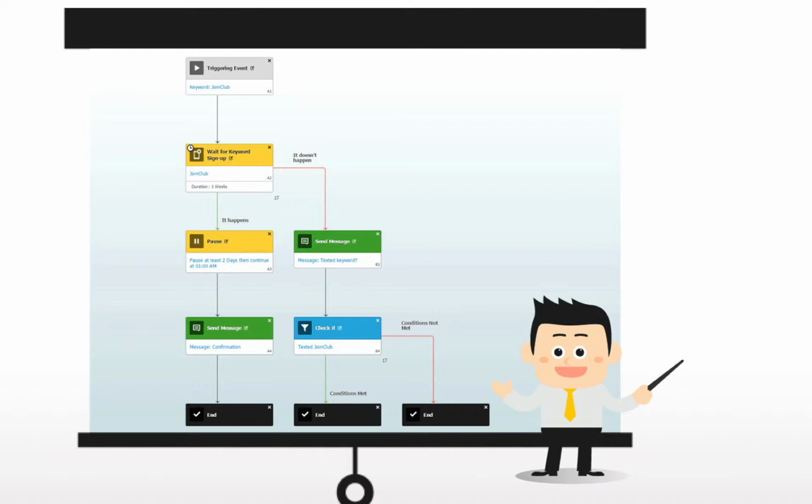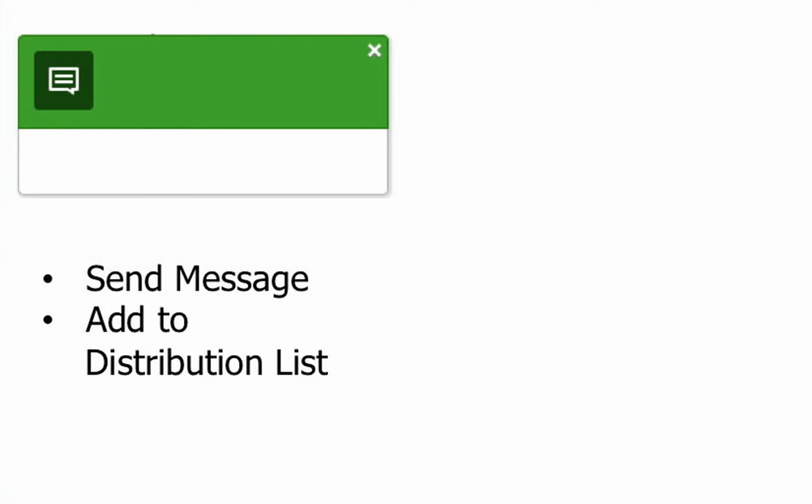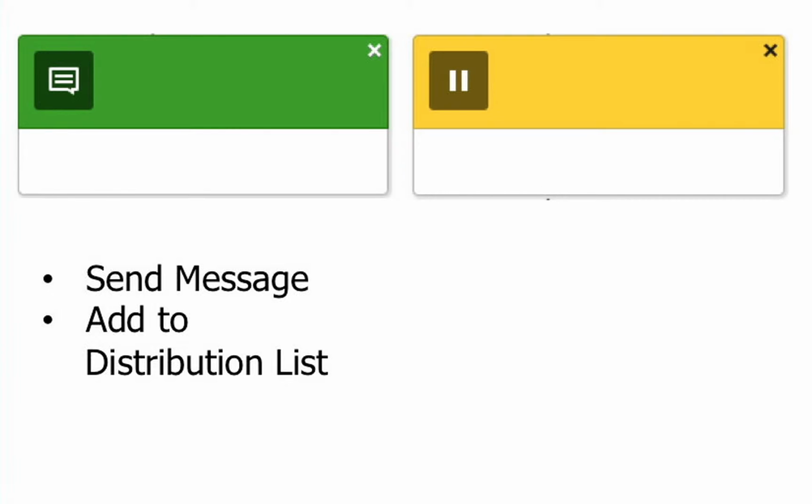Every AutoCampaign is made up of three types of tiles: actions, timers, and filters. Here's what you could do with them. Actions, which are green tiles, are performed by the system. They include things like sending a message and adding a contact to a distribution list. What if you want some time between your actions? The yellow tiles, which are timers, can be set off either by our organization or your contacts. They let you wait for a specific action to happen or pause the AutoCampaign for a time period.